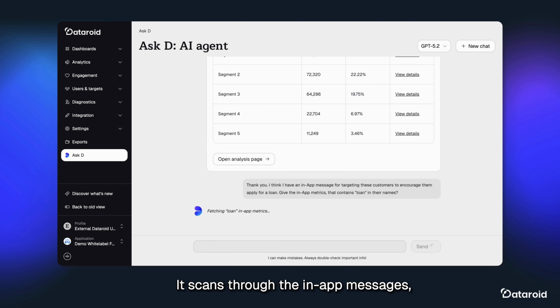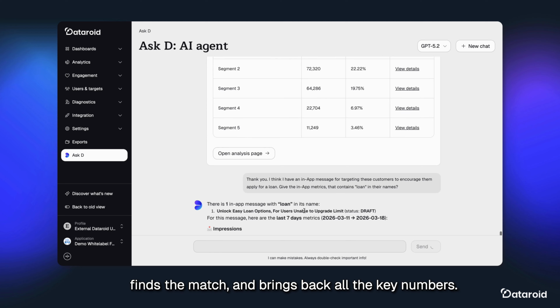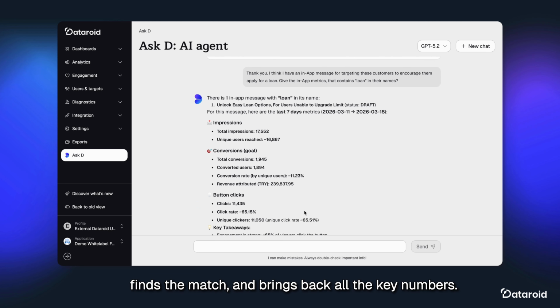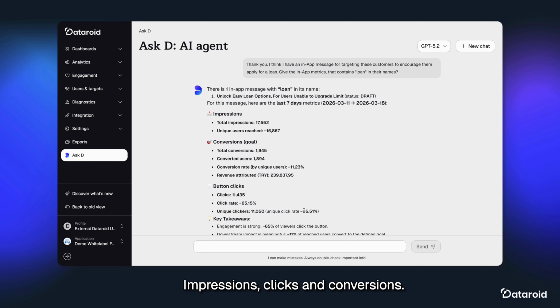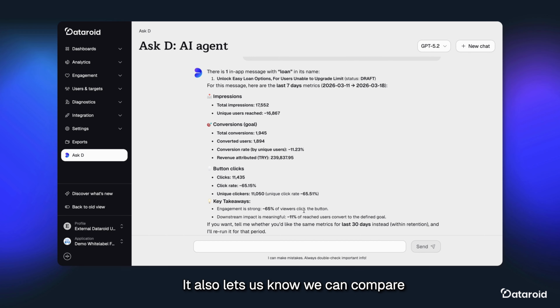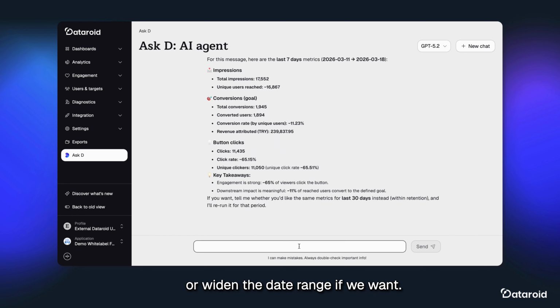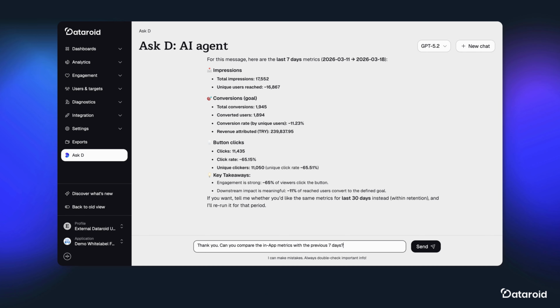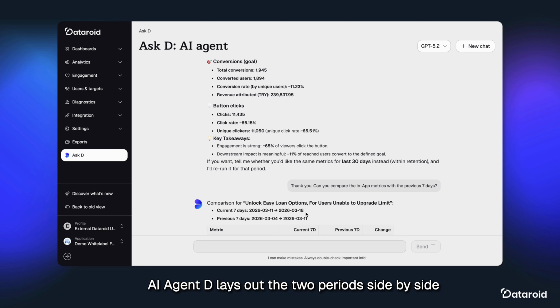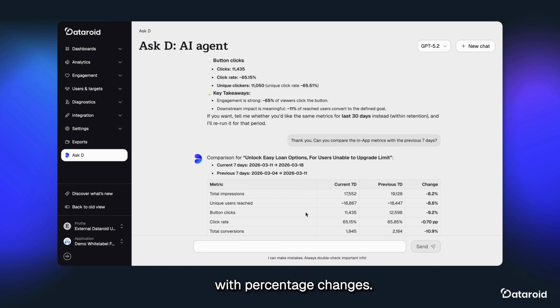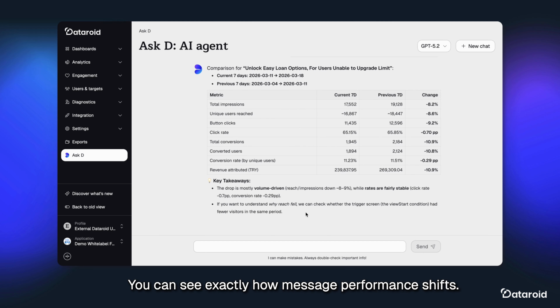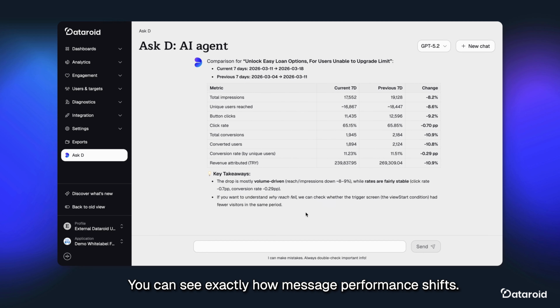It scans through the in-app messages, finds the match, and brings back all the key numbers: impressions, clicks, and conversions. It also lets us know we can compare against a previous period or widen the date range if we want. We'll ask D to compare against the previous 7 days. AI Agent D lays out the 2 periods side by side with percentage changes. You can see exactly how message performance shifts.